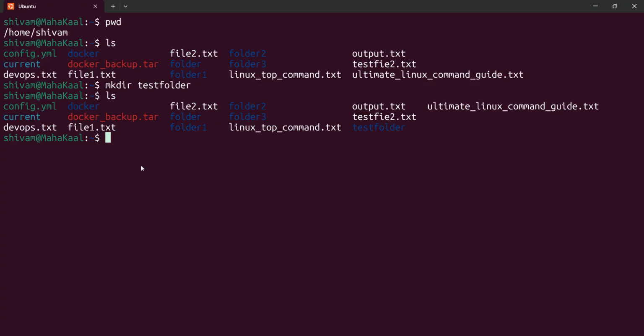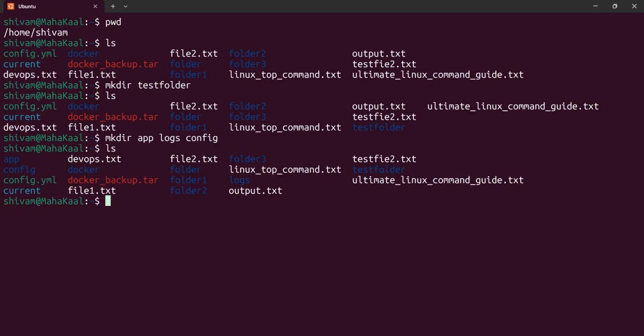Let's say we have to create multiple directories. Then how can we do that? We can list the names. Let's say we create the app, logs, and config folders. Now we do the ls. Then all the three folders are created, and these are empty folders. App, we can see the logs, and we can see the config as well.